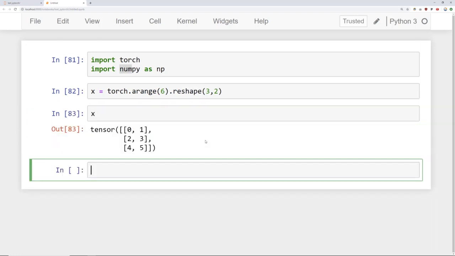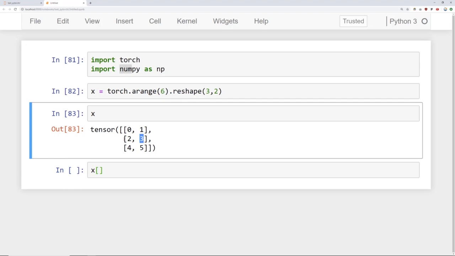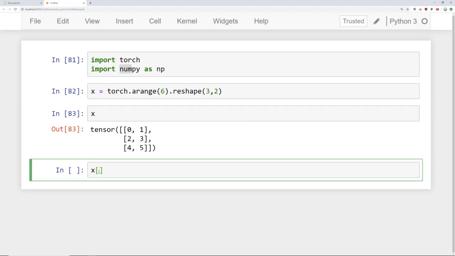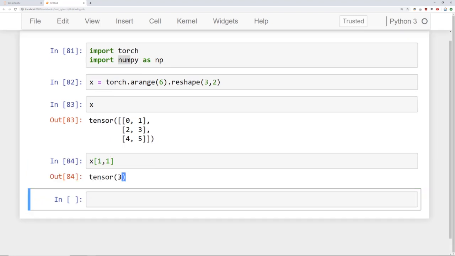So if I take a look at x, I have a 3 by 2 of the numbers 0, 1, 2, 3, 4, 5. And then let's imagine I wanted to grab a single individual value from this. Well, just like a two-dimensional NumPy array, I simply need to pass in my row index, comma, and then my column index. So for example, to grab the number 3, that's at row index 1, column index 1. So I would say 1, comma 1, and just like a NumPy array, we get back 3.